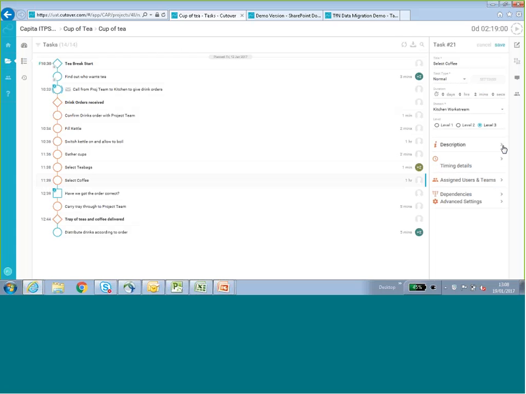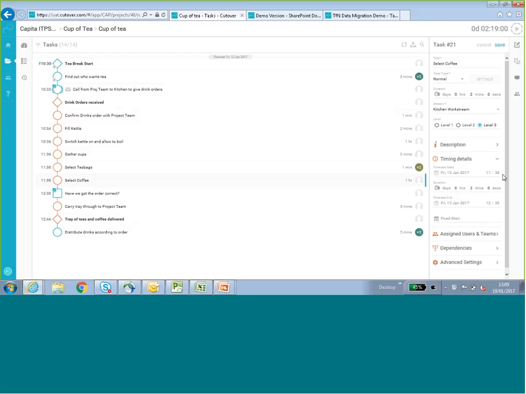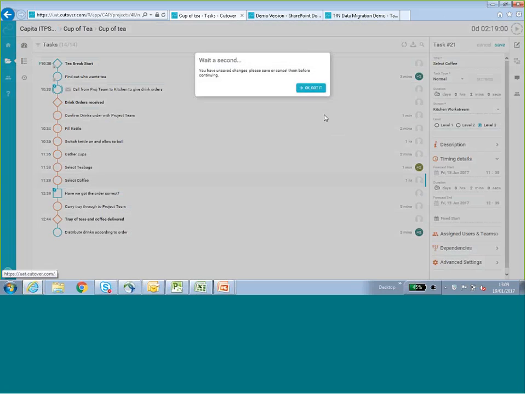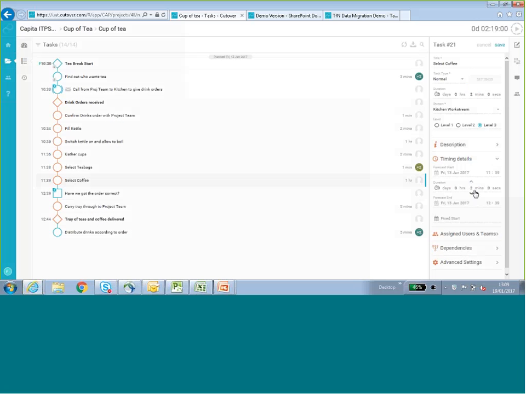A level 3 task. We can add a description if required, or we can refer to standard operating procedures, documentation, or anything relevant. The timing details: by default, because we selected the task following the tea bags task, it was at 11:38, scheduled for 1 minute. It defaults to 1 minute straight after 11:39. Forecast end is, at the moment, 1 hour. We're going to change that to 2 minutes.